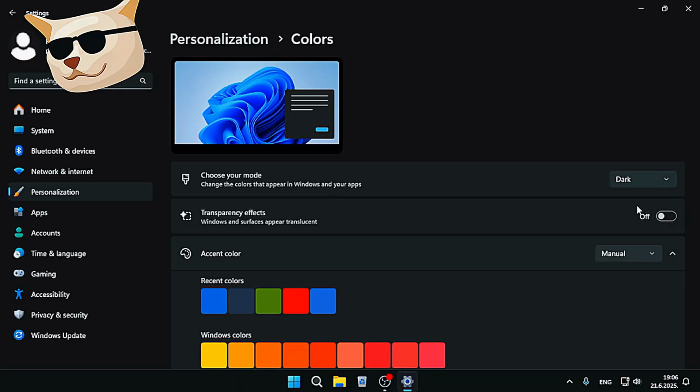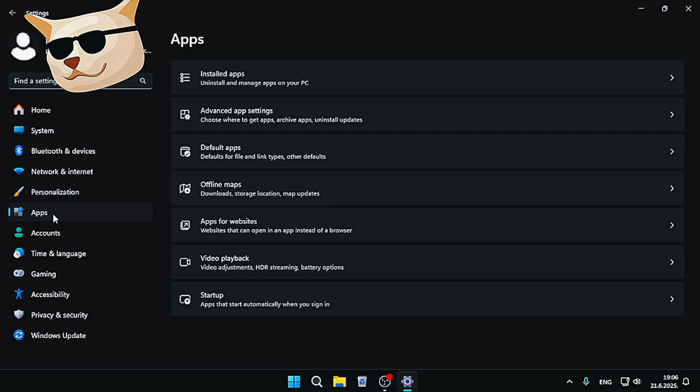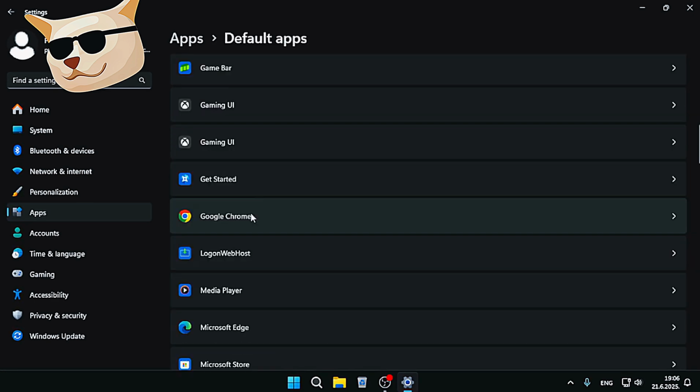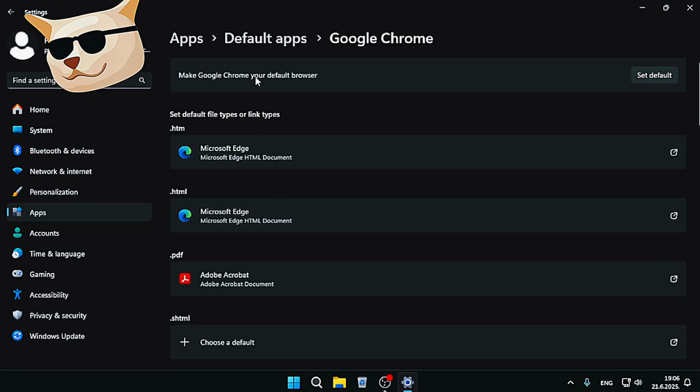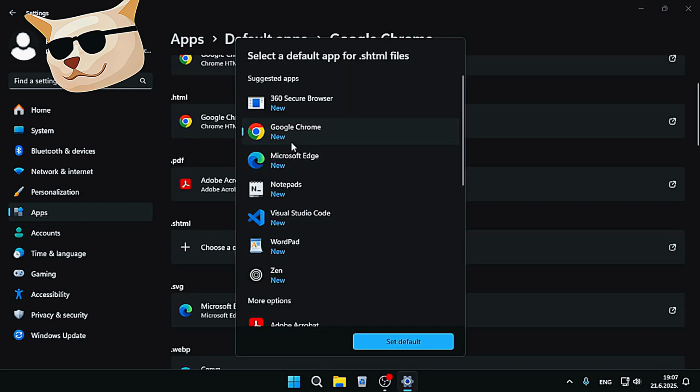Change your default browser. Go to Settings, Apps, then Default Apps, click on your preferred browser, and then select it for all these file formats. And that sums it up for 5 Windows 11 settings you should change right away.